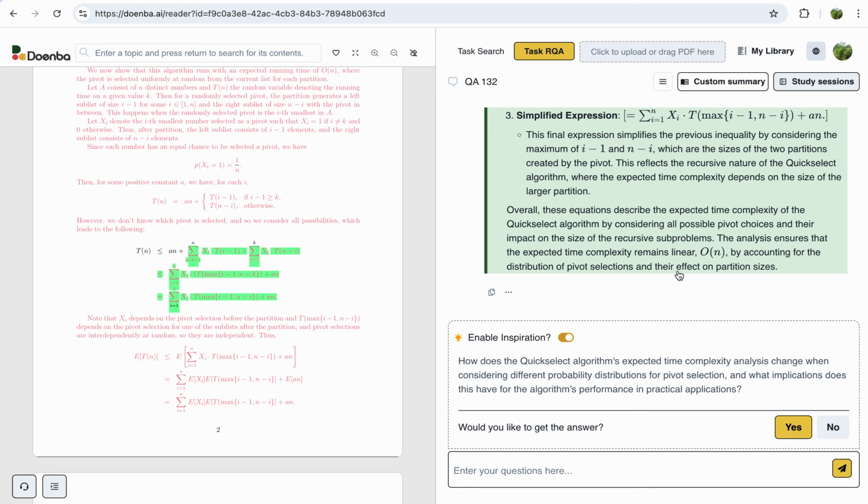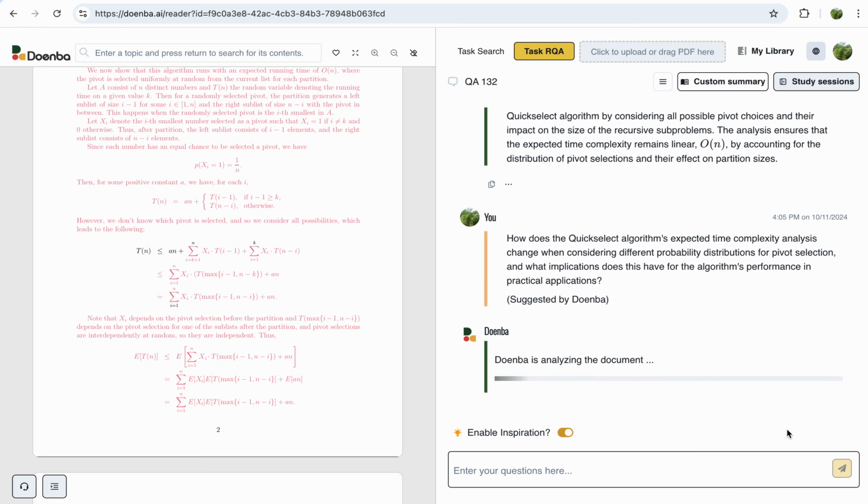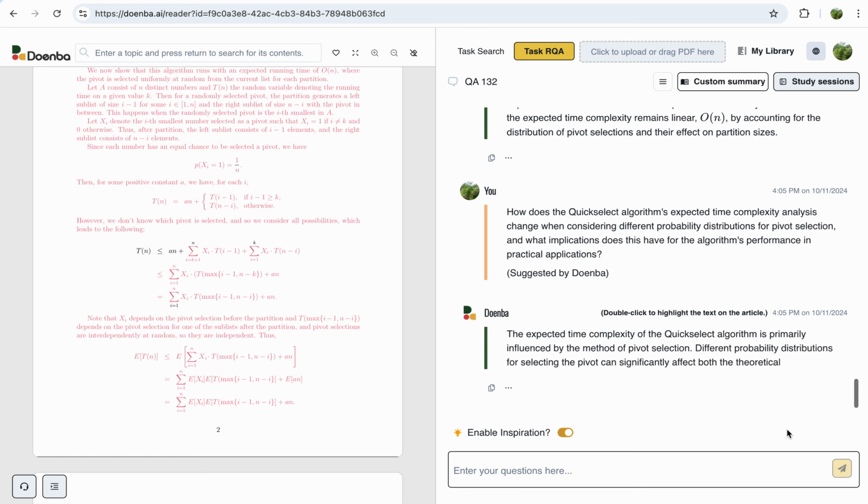It's really useful here. And again, enable inspiration. You get a second suggestion of inspiration. So how does the quick select algorithm's expected time complexity analysis change when considering different probability distributions for the pivot, right? So if it's not uniform, how is that going to change? You can click it and see what Doubao's answer is on this topic.